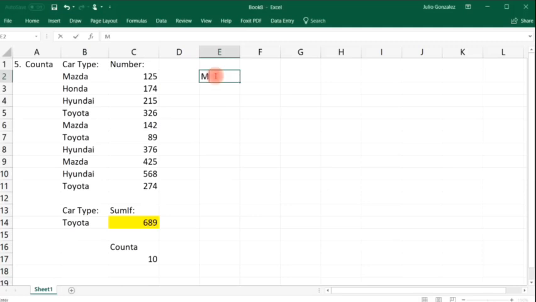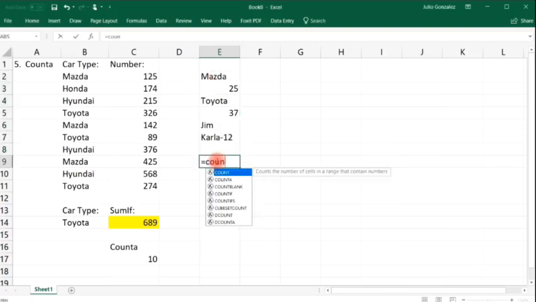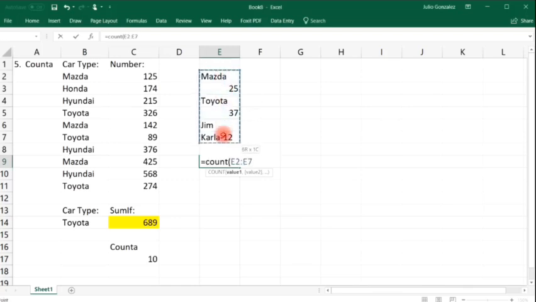Let's say we have Mazda. If we have a number 25, let's say we have Toyota, and then 37. Then let's say Jim, and let's say Carla 12. If we try to use the COUNT function on this, it's only going to count two numbers, because it counts 25 and 37. It doesn't count the ones which contain letters and numbers.